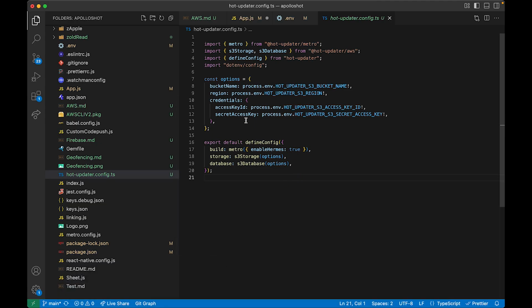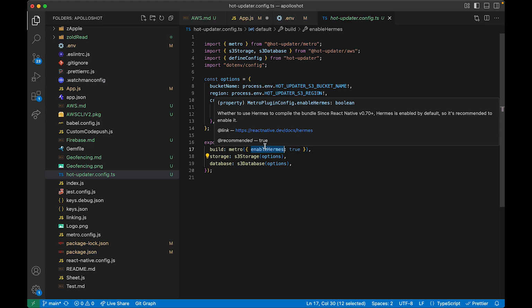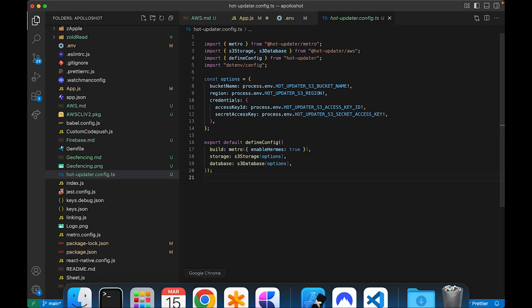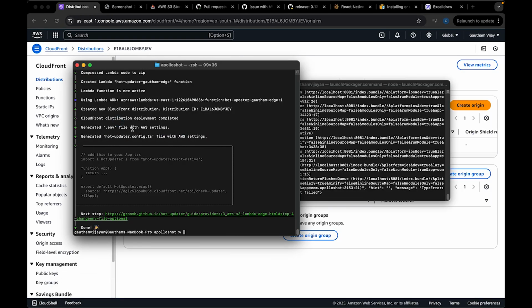The next one is something I actually asked about, so he added this. What happened was, for Hermes builds, the build was failing or the app was crashing. What the maintainer of the library did was make sure the JS bundle will have Hermes bytecode if you enable Hermes, and if you have not enabled Hermes, it will not have it. That's the difference here. And then the storage bucket, database, etc. is here. Now all these things are done.